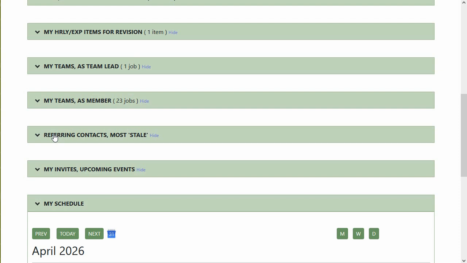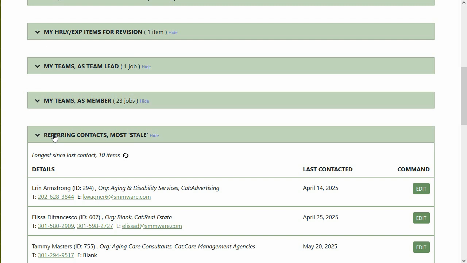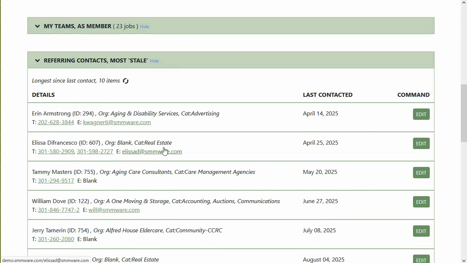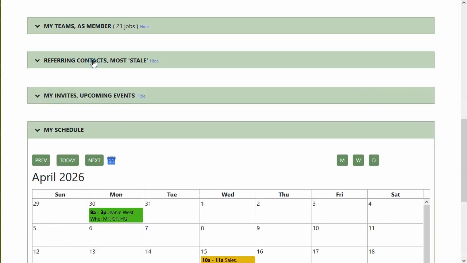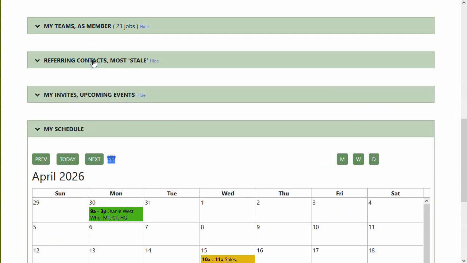As a salesperson, you care very much about who is recommending you to potential clients. They are known as referring contacts. And if it's been a long time since you have spoken with them, then they are considered stale. The purpose of this section is to look down this list and look at the ones that have the dates farthest in the past. You can call them or email them, and then you can update the date of last contact. After you've worked your way through the list, you can refresh it, and when all these dates are recent, then you can feel comfortable that you're in touch with the people that are sending you business.